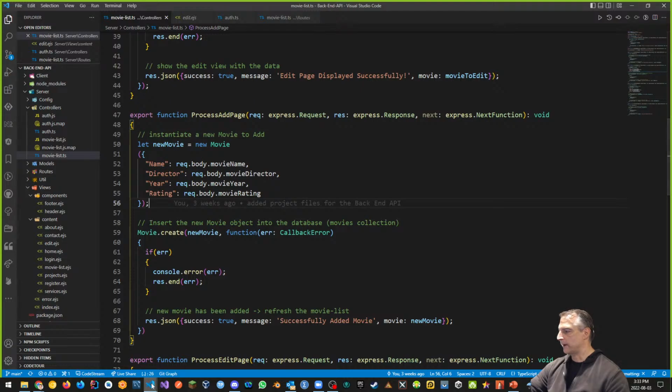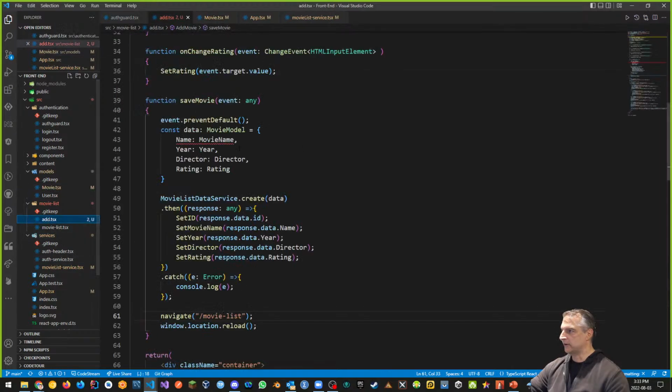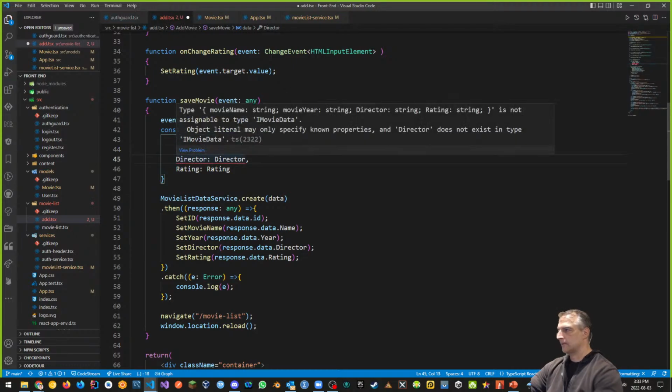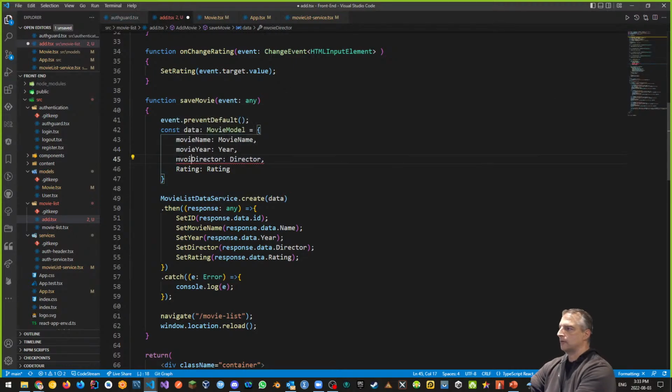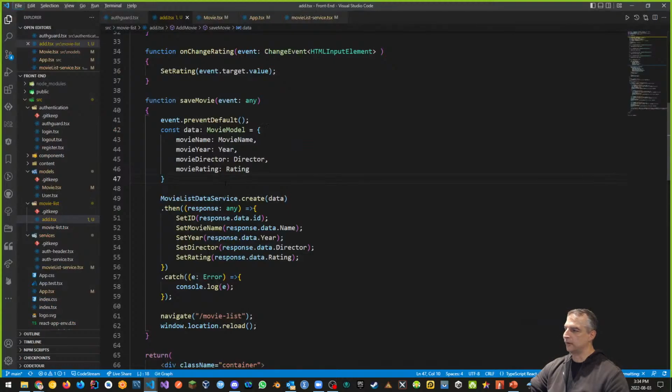So, going back to that, if I change my model so it looks like this, that's okay, but it's going to mean that I need to change my model here, right here. So this is movie name, movie year, movie director, and movie rating. Because this is the data that I'm sending back, or to the back end anyway. Okay, so save. Let's do it again. So back to this. And if I refresh, then, oh, look what happened.